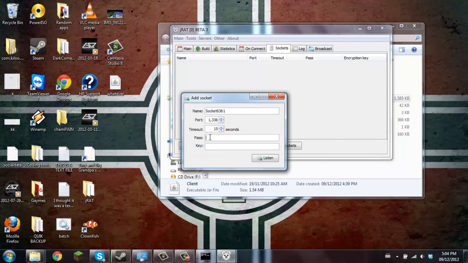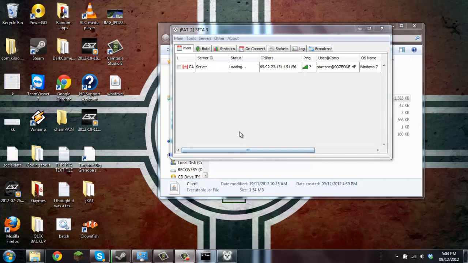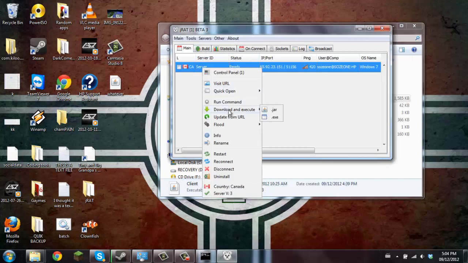So you're gonna put in the password that you put in making your rat. So it was pass and key, which is the default. If you didn't choose your password, it's probably this. So you do listen, and now we run it in sandbox. It should pop up. There we go. That's my computer.